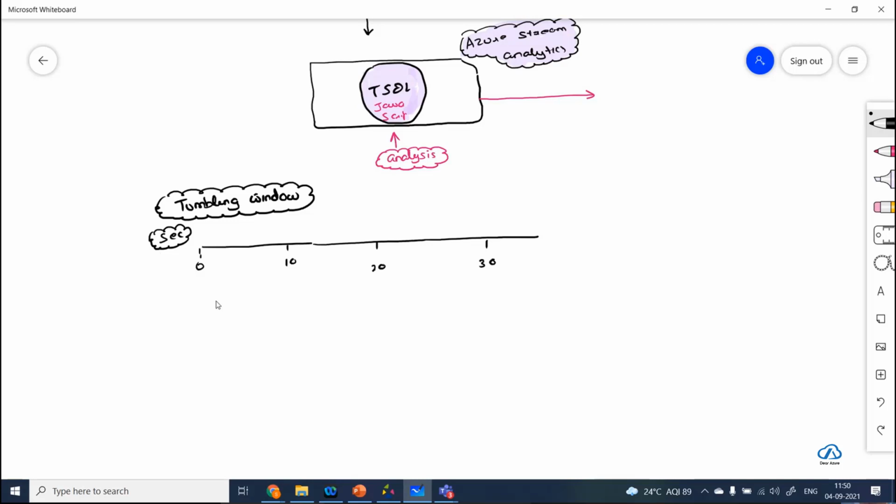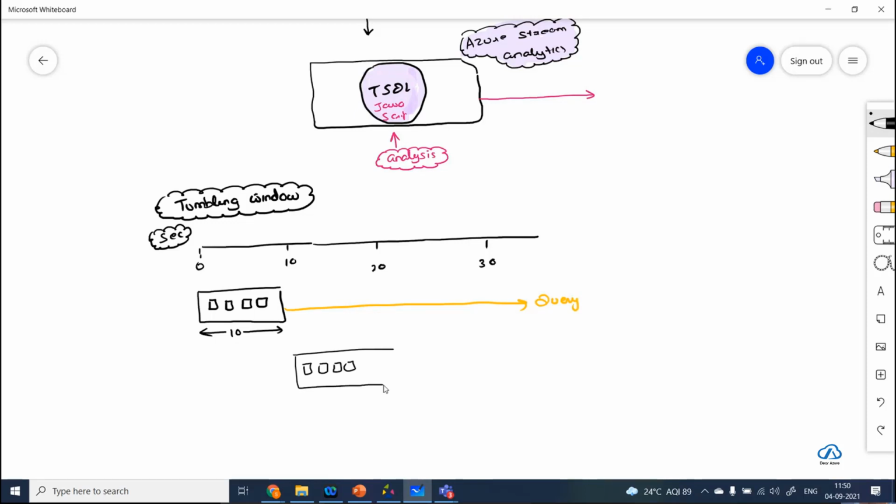Imagine you have a window function, and this window size is 10 seconds. Data is continuously coming, and you have a window size. Whatever fits in the window, you run the query on top of that. So the first query executes on this. The second query executes when the data came between 10 to 20 seconds, and this is my 10-second window over here. Then the query executes.